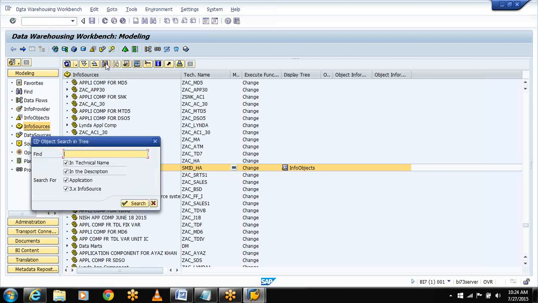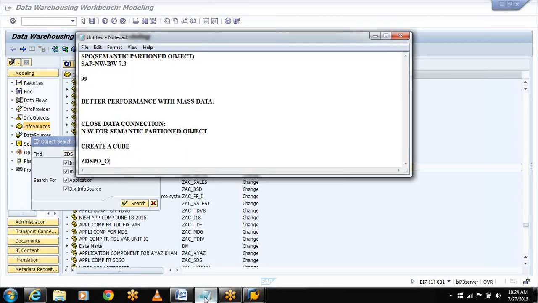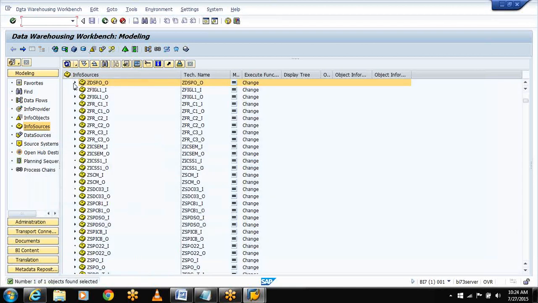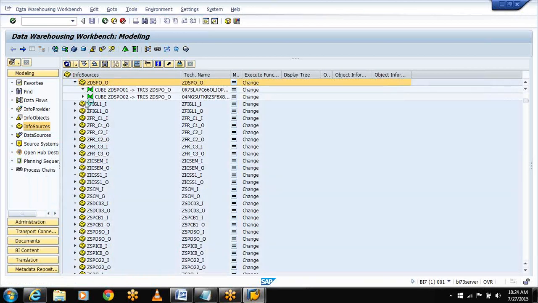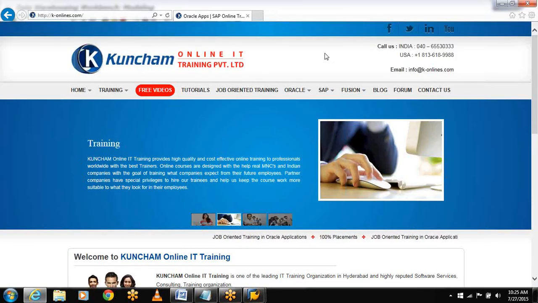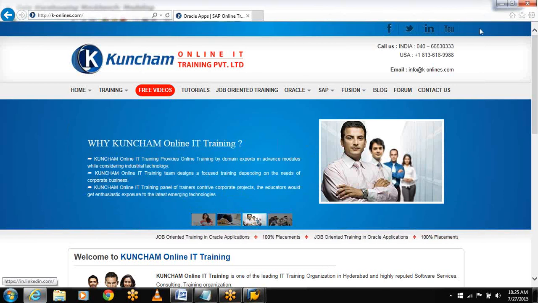Okay. Now let me search outbound also. What is my info source name? ZDSPO underscore outbound. Okay, search for this. You will find the outbound also. See here, observe this. Under this, I'll find my cubes also. Transformations. See the cube, transformations, and the cubes. Okay, from this I can transfer to the other cube. Okay, this is about the SPO, that is semantic partitioning object, inbound and outbound info sources also. Thanks for watching this video.